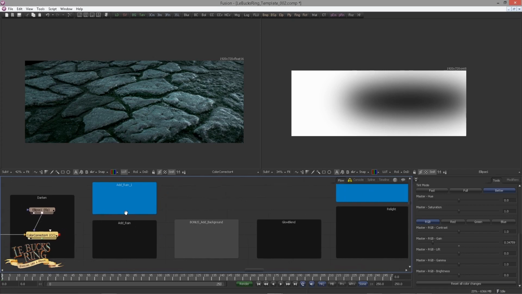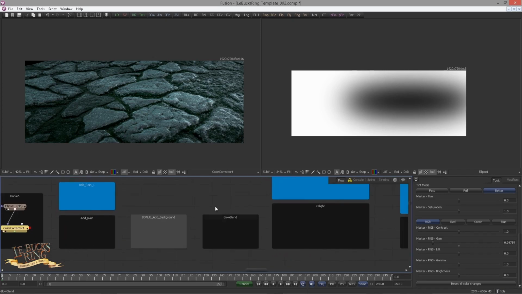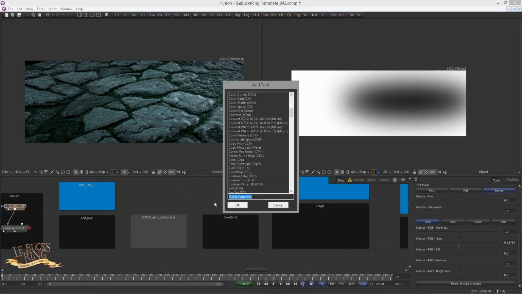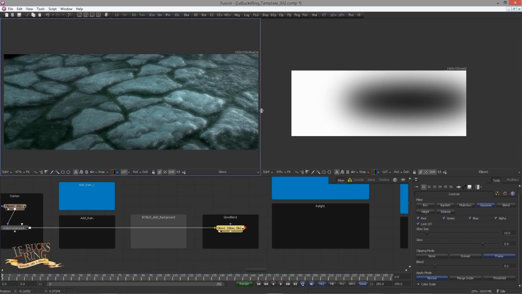Here we will add some rain later. Then we got some bonus material going on here. The next box says glow blend. Here I will use a glow to blend them colors together and make it look a little misty. Outside it's misty. Perhaps it means that something bad is going to happen.